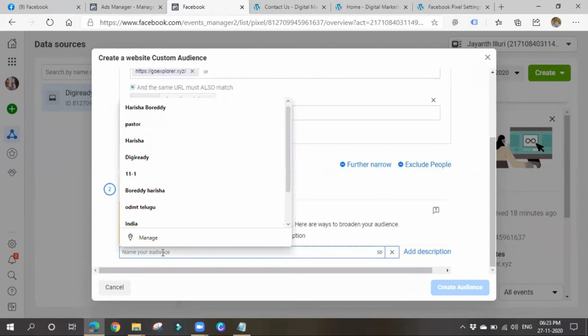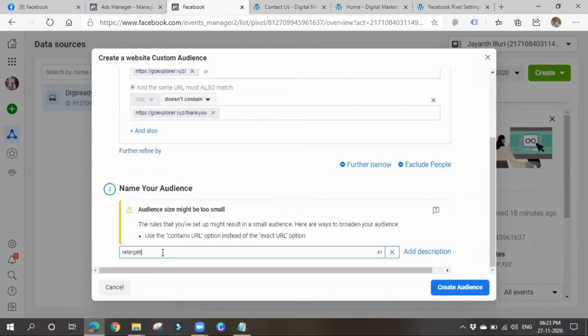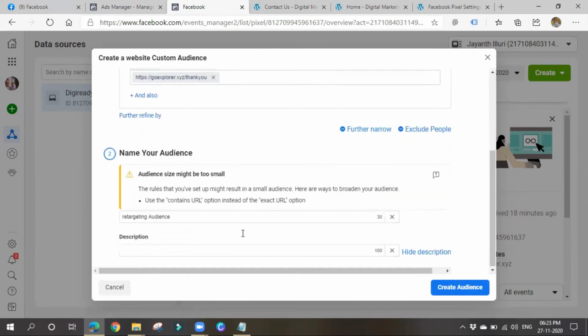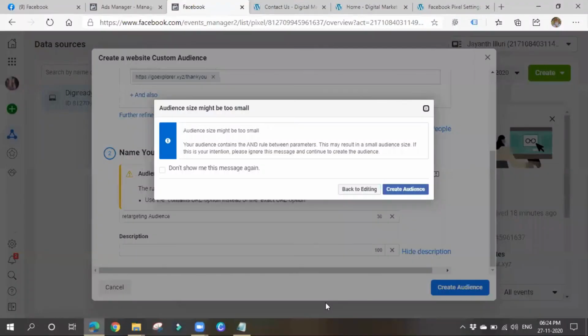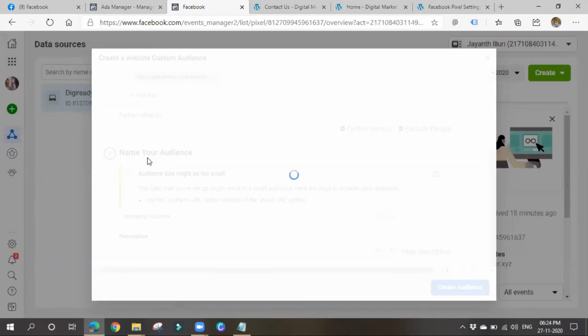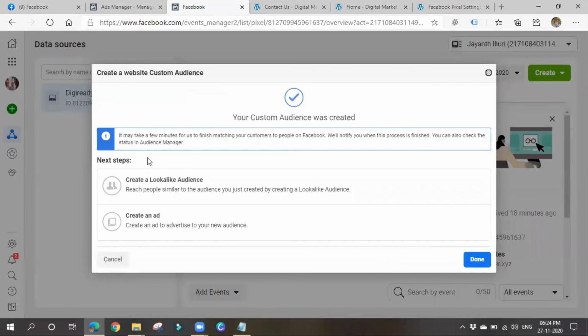And name your audience, so retargeting audience. You can also add a description, and it is optional. You can add up to 100 characters. Create audience. The audience size might be too small, it's okay. Just now we have placed the pixel code and started tracking things, so it will be small, it's okay. So create audience. Right, the audience has been created. Or you can also go and create a lookalike audience.